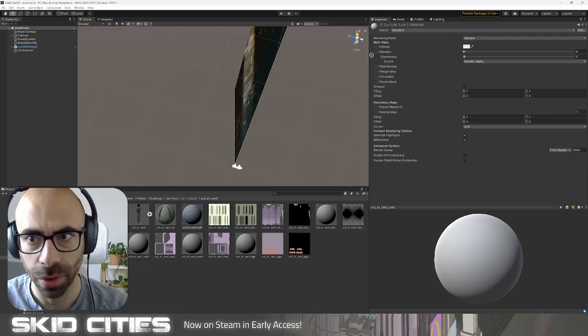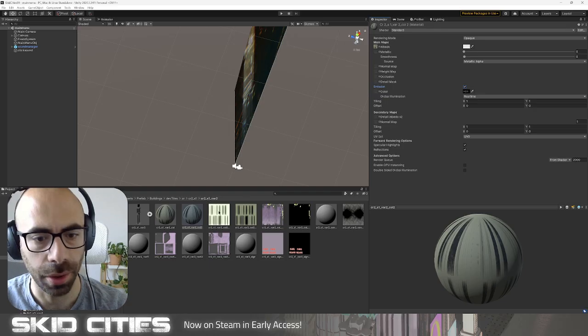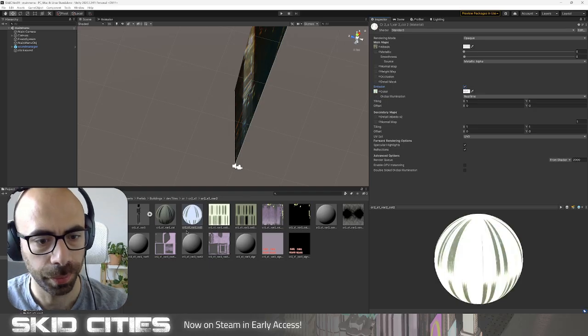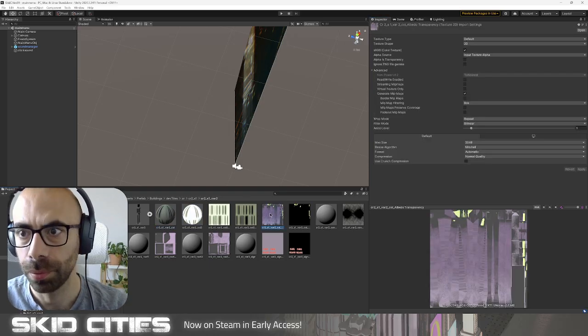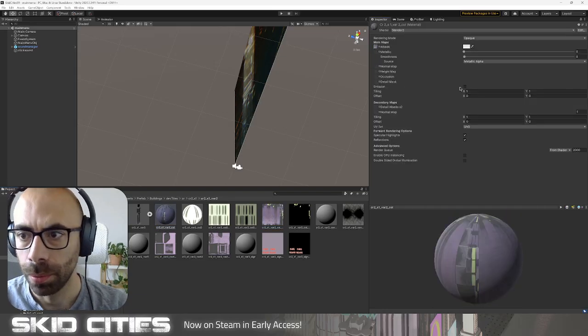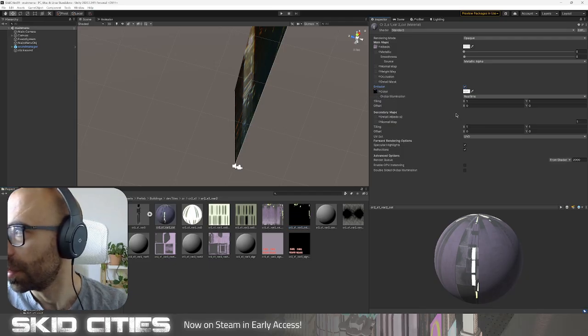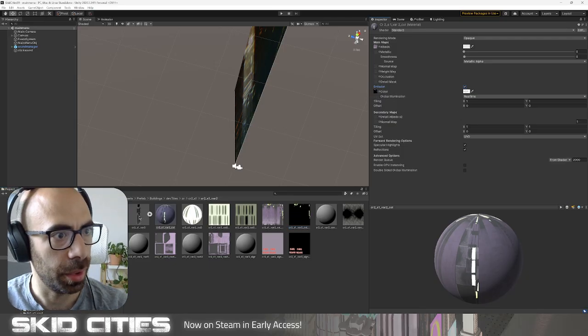Oh, okay, there's some confusion here with the list of textures. I need to be careful. Okay. So let's see how the shopping temple is looking.